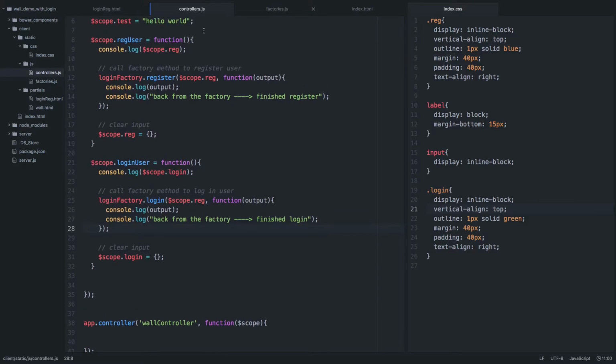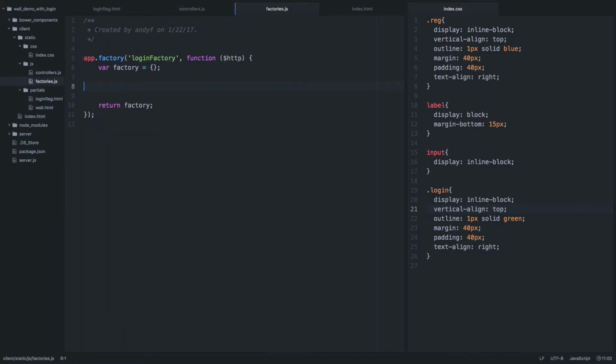Now, in our factory, we have to make these methods, register and login. So we're going to create a register method. Factory dot register equals a function that takes in those two arguments that I defined before. The first one is going to be the data. The second one, I'm going to call this input to match my output. Input and the callback.